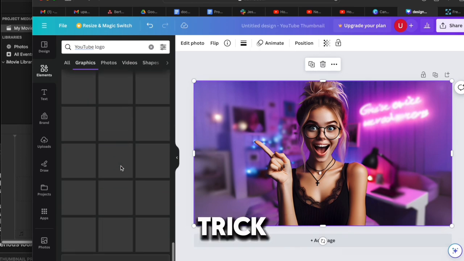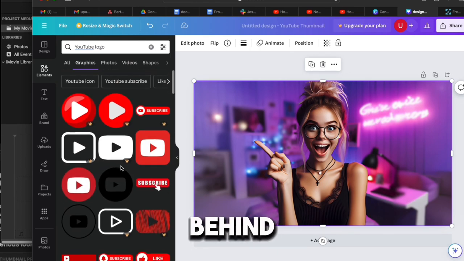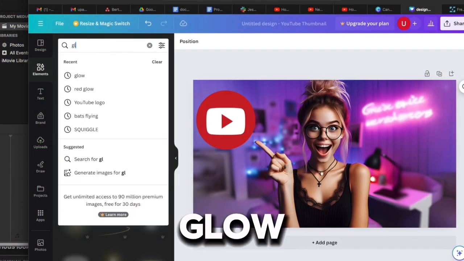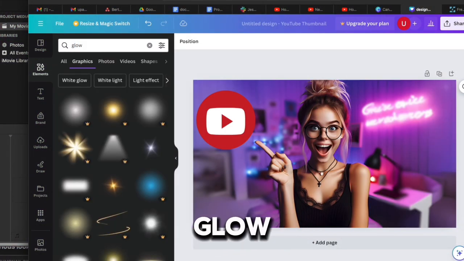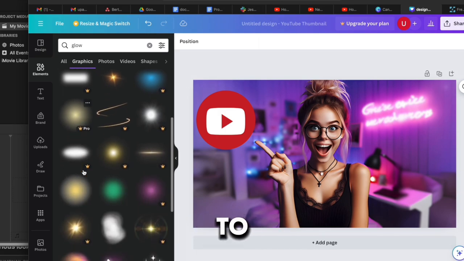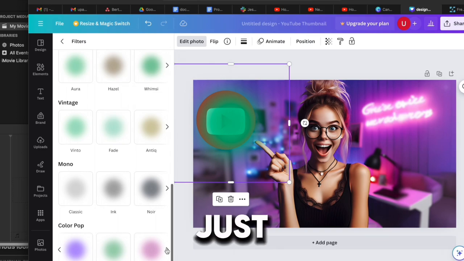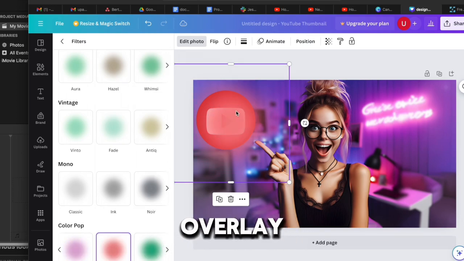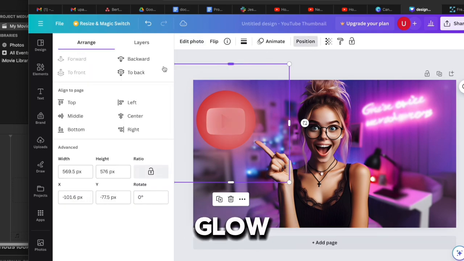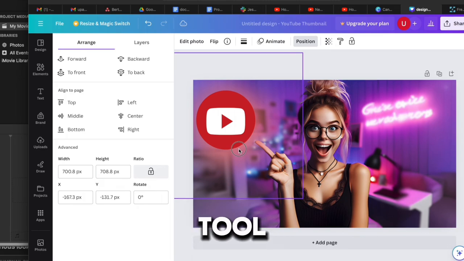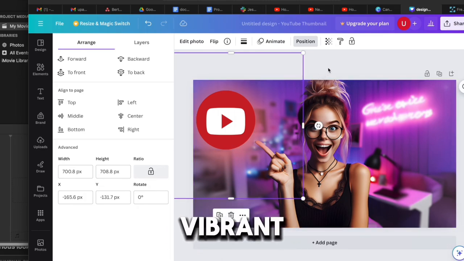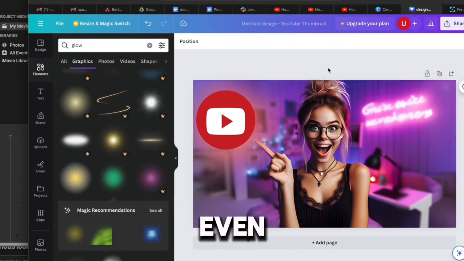Another slick trick is to add a glow effect behind the graphic element. Search Glow in Elements and choose a glow overlay. You can recolor this to anything you want. Let's make it a vibrant red glow. Just click the Edit Photo button, then find the red filter overlay. Adjust the size of the glow and send it behind the YouTube logo using the Position tool. This adds a nice, vibrant touch that makes the graphic pop even more.